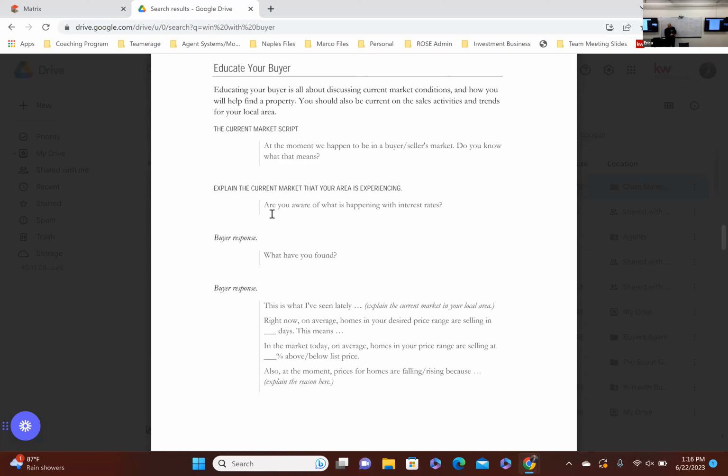So okay, we're talking about months of inventory here. Let me just label this so we all know what that is. This is the key stat first of all. You should be showing your buyers this. What's another stat that we should be showing buyers?